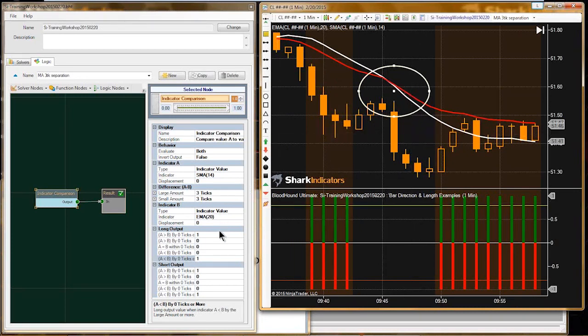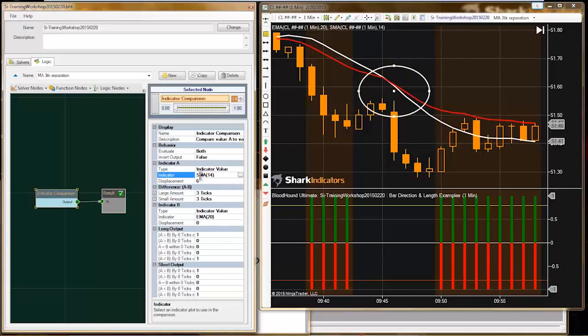So just to go over this once again, I put one of my moving averages in indicator A, and typically when you're using the comparison solver, you put the faster moving average in indicator A. If we're using it in a non-directional sense, as it is right now, it doesn't matter if this is the faster moving average or the slower one. But just in general, you'll want to put the faster moving indicator in indicator A. And then, of course, indicator B is the other moving average.